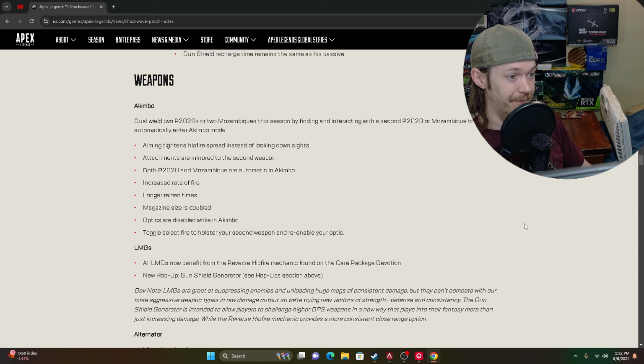Alright, weapons. Akimbo: dual wield two P2020s or two Mozambiques this season. By finding and interacting with a second P2020 or Mozambique, you automatically enter Akimbo mode. Aiming uses hip-fire spread instead of looking down sights. Attachments are mirrored to the second weapon. Both P2020 and Mozambique are automatic in Akimbo, with increased rate of fire, longer reload times, and doubled magazine size. Optics are disabled while in Akimbo. Toggle select fire to holster your secondary weapon and re-enable your optic.